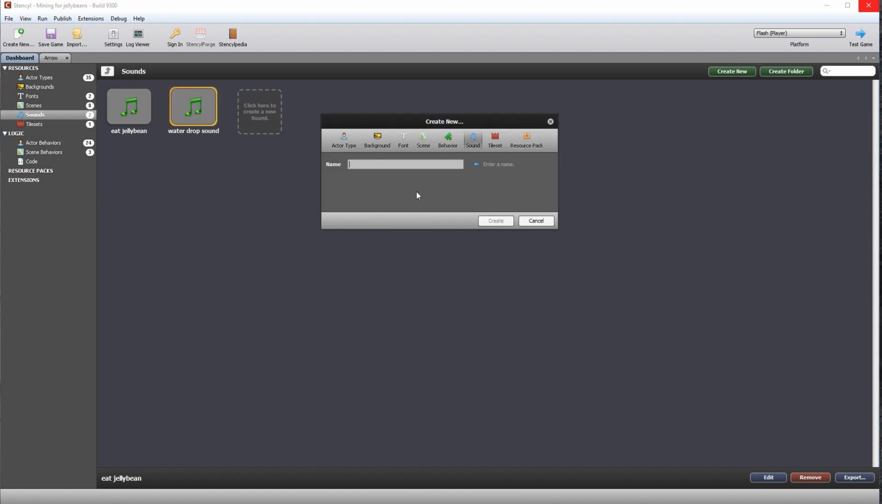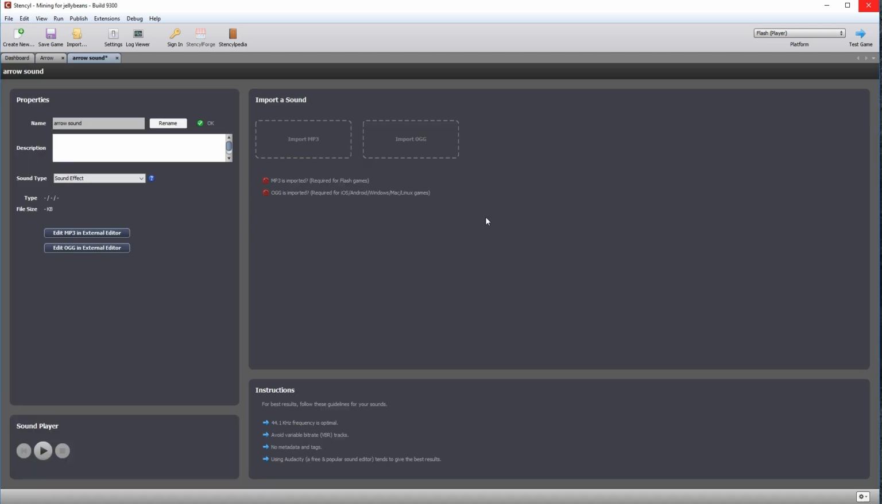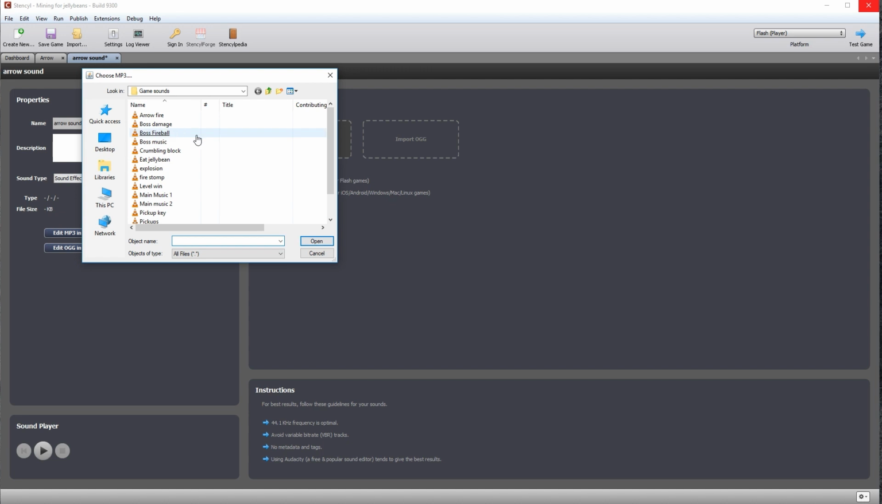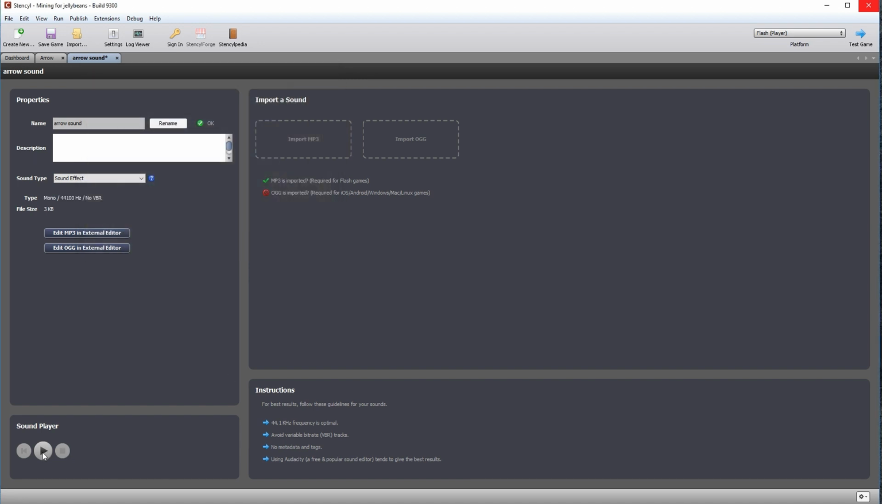I'm going to import this, and I will call it arrow sound. Import the MP3, arrow, fire, and once again, these are in your resources for this session. Okay. Oh, that sounds better when it's played through this.